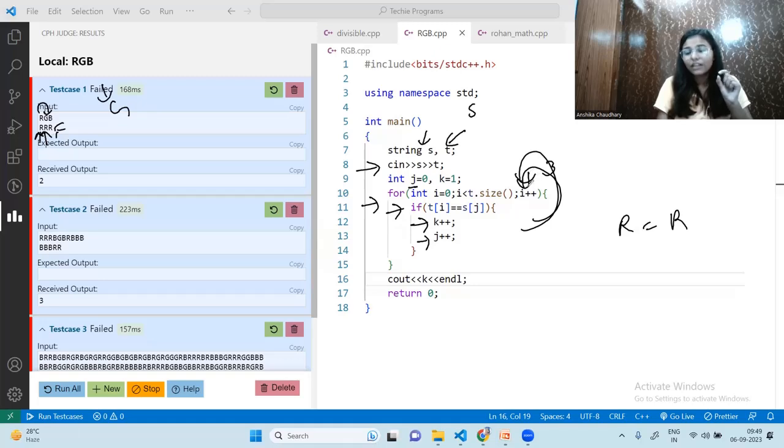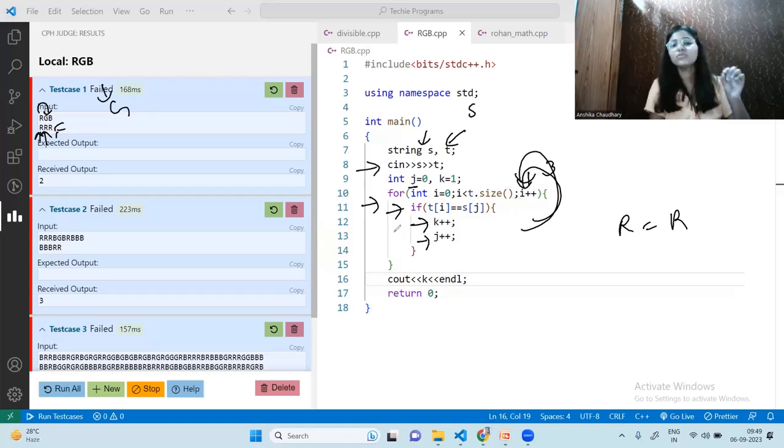Here the i value will be incremented and it will be 3. So 3 is less than 3 is false, so we come out of the for loop. And at the last, we have to return the kth position. So k is on the second position.